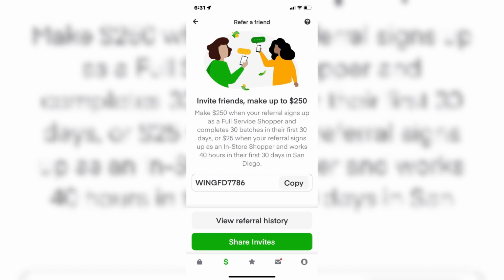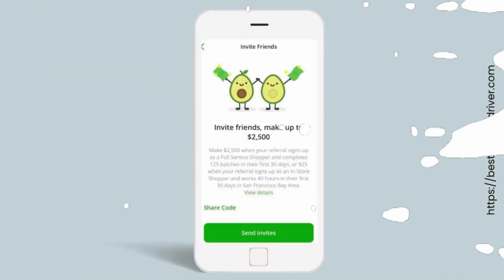Download and install the Instacart application from the App Store or Google Play Store. Next, tap the icon to open the app, and then tap Sign Up to start the registration process. Fill in your name, email address, and create a password. You may also need to enter your phone number.